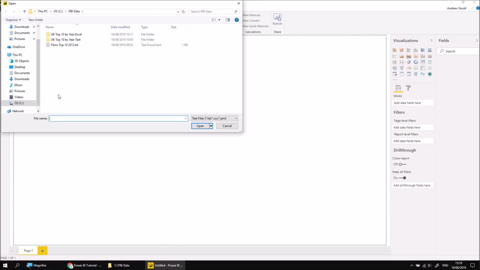So I'll choose text or CSV, then navigate to the folder into which I extracted my sample files, and then in there I'll head into the UK Top 10 by Year Text folder. In there are 5 text files, each one contains the top 10 films in the UK for the given year. It would be nice to be able to select all 5 files at the same time here, but I can't select multiple files in this dialog box, which is one of the things that makes this such a long-winded process.